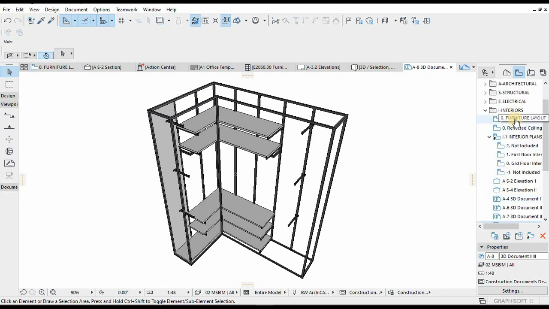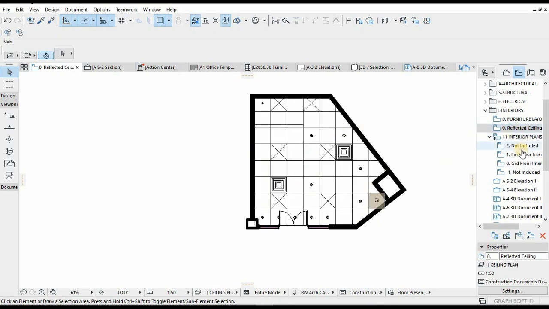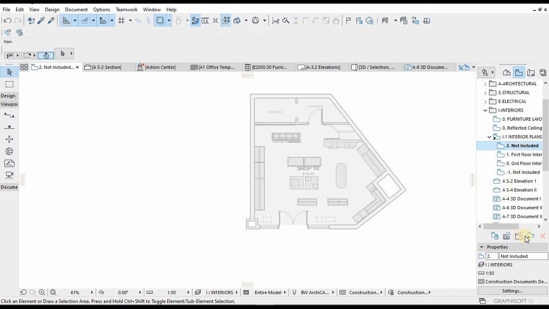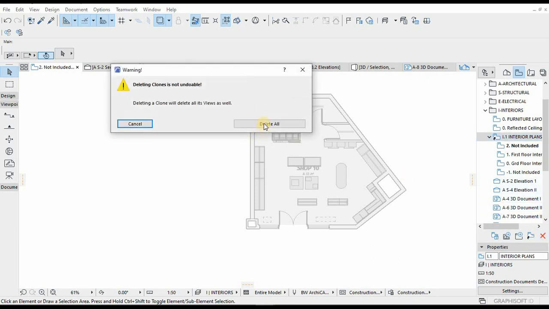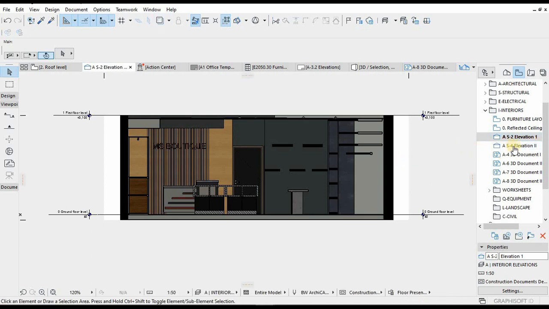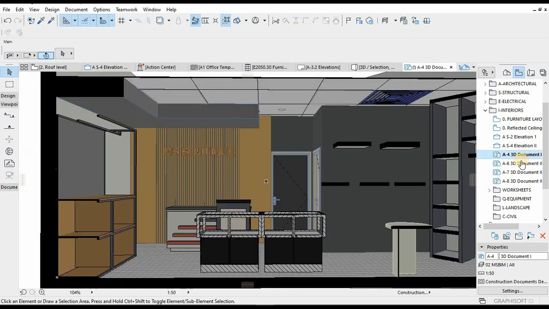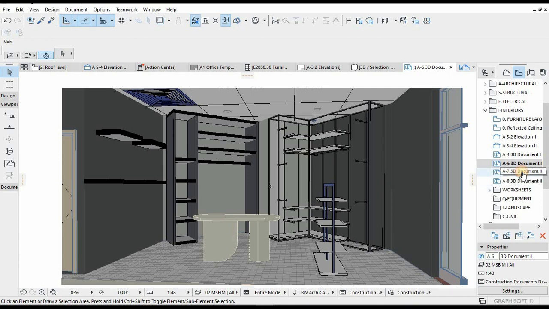So this is what we have achieved so far in terms of the circulation plan, the ceiling plan. I don't know what this is, but you could delete it. Let's delete this. And then we have the elevations. We have 3D documents. We have this. We have that.